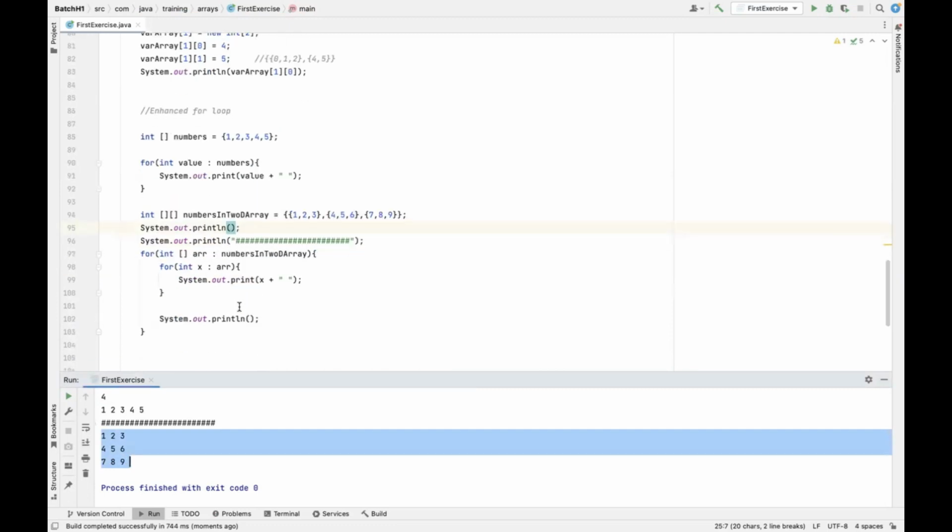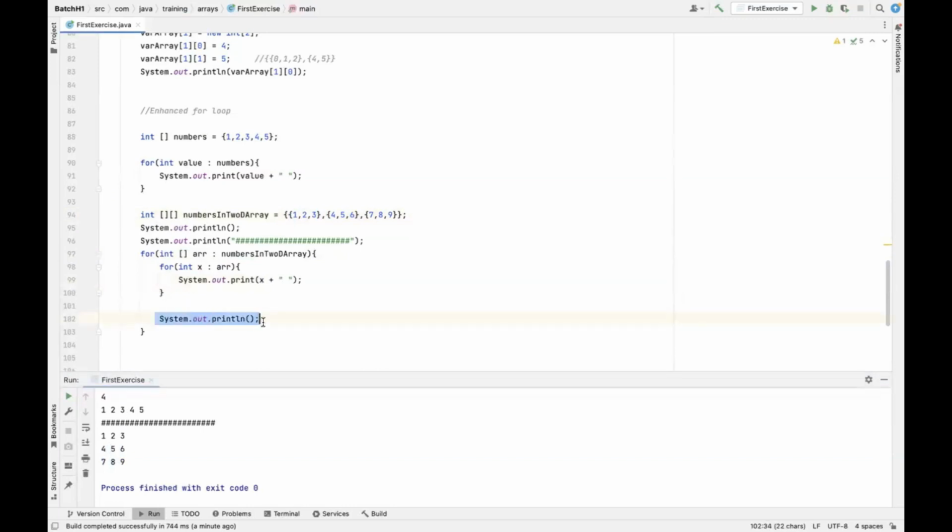We are again using the enhanced for loop. These numbers in the 2D array basically contain an array of arrays. So when I first extract from this, it gives me a 1D array. From this 2D array, first I get a 1D array, and then from this 1D array reference I get each integer value and print this x. For changing the line after printing each 1D array, I print a line change statement, println. So it prints like this.